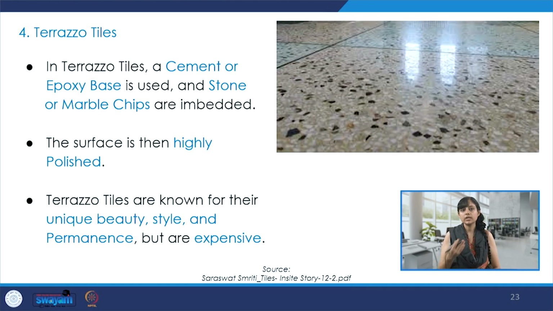Then there are terrazzo tiles. In terrazzo tiles, a cement or epoxy base is used and stone or marble chips are embedded, like we see over here. The surface is then highly polished. Terrazzo tiles are known for their unique beauty, style and performance, and they are also known for their permanence. They are expensive, but for all the reasons stated in terms of aesthetic and unique appearance, they are still in demand.